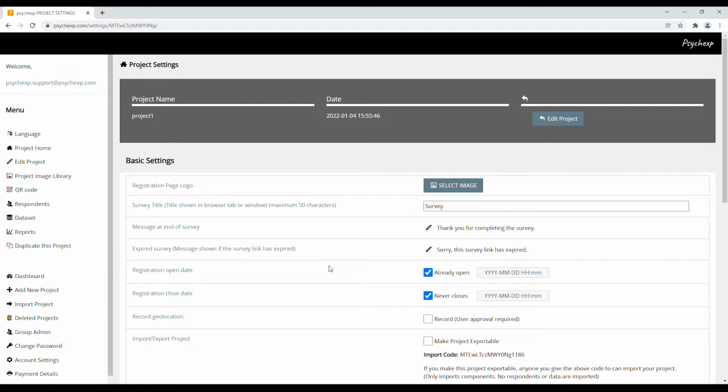Please also note that once you have distributed your project and a respondent has completed the survey questions or experiment, you will no longer be able to make any changes to the project in the Edit Project section. It is very important to preview your project and make sure everything is how you want it prior to distributing the project to your respondents.